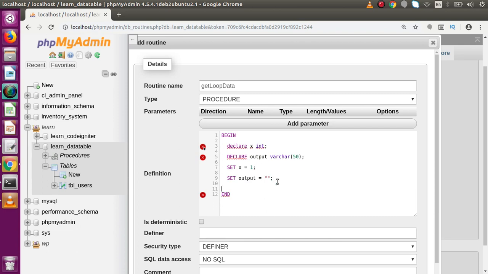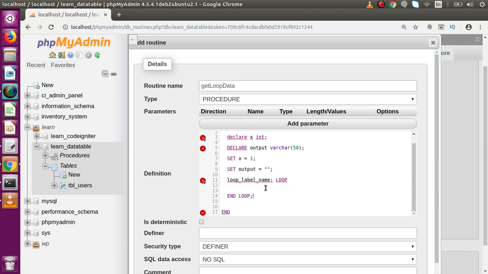After that we are going to implement the logic of our loop. Here we have to provide our loop label name, let's say loop_label_1, or something else. You can specify loop_label_name followed by a colon symbol, and then I provide LOOP as a keyword. Enter here, and finally let's say END LOOP. Inside this LOOP and END LOOP, we are going to provide the body of this loop.